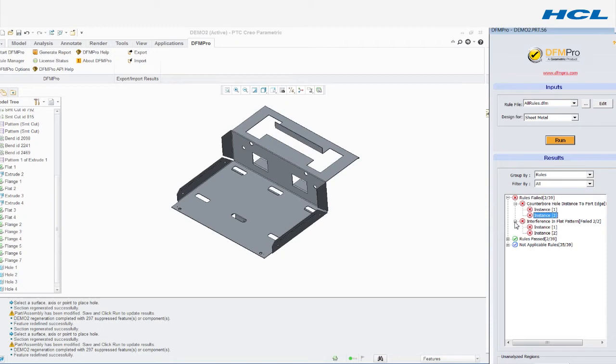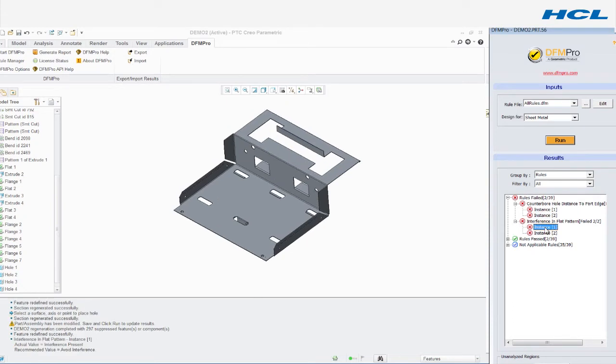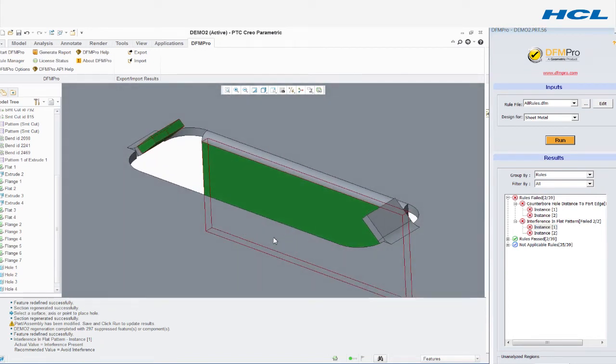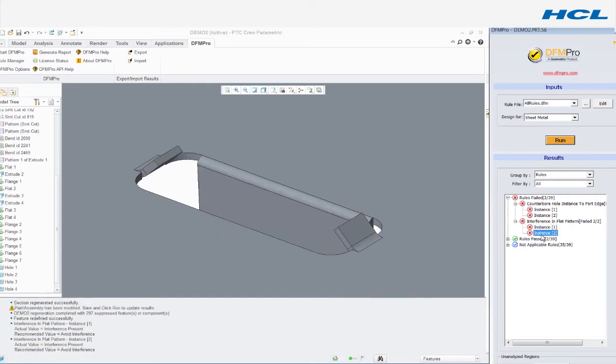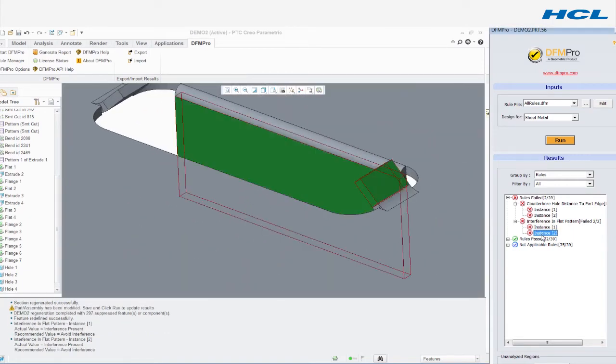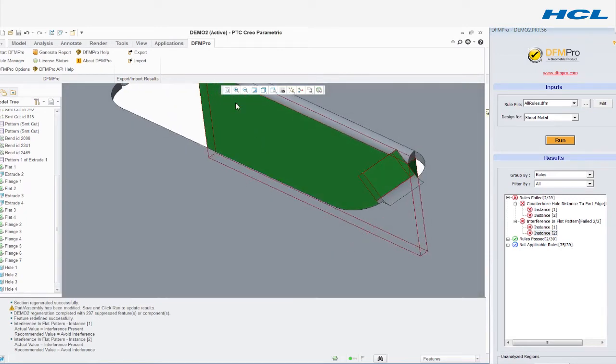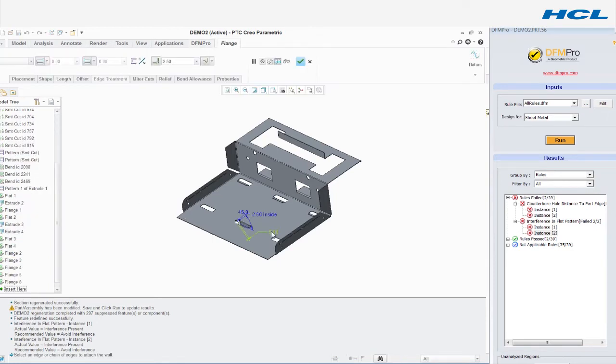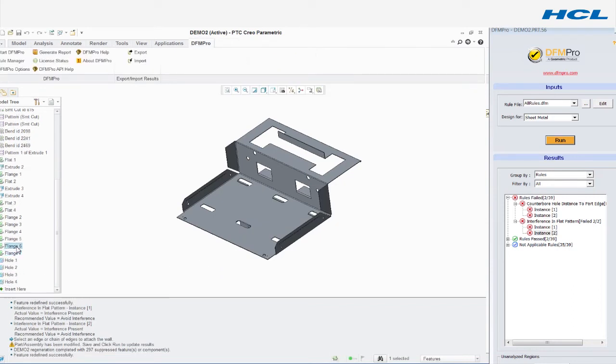Now, apart from counterbore hole distance to part edge, there is another rule which has failed, which is called interference in flat pattern. Now, this rule essentially tries to give a message that during the unfolded state of a sheet metal part, there shouldn't be any interference caused due to the features which are present on the sheet metal component. So in this particular case, it is highlighting me these couple of flanges which will cause an interference during manufacturing. So I make the relevant changes to these flanges and ensure that they match the standards set in the rule file.